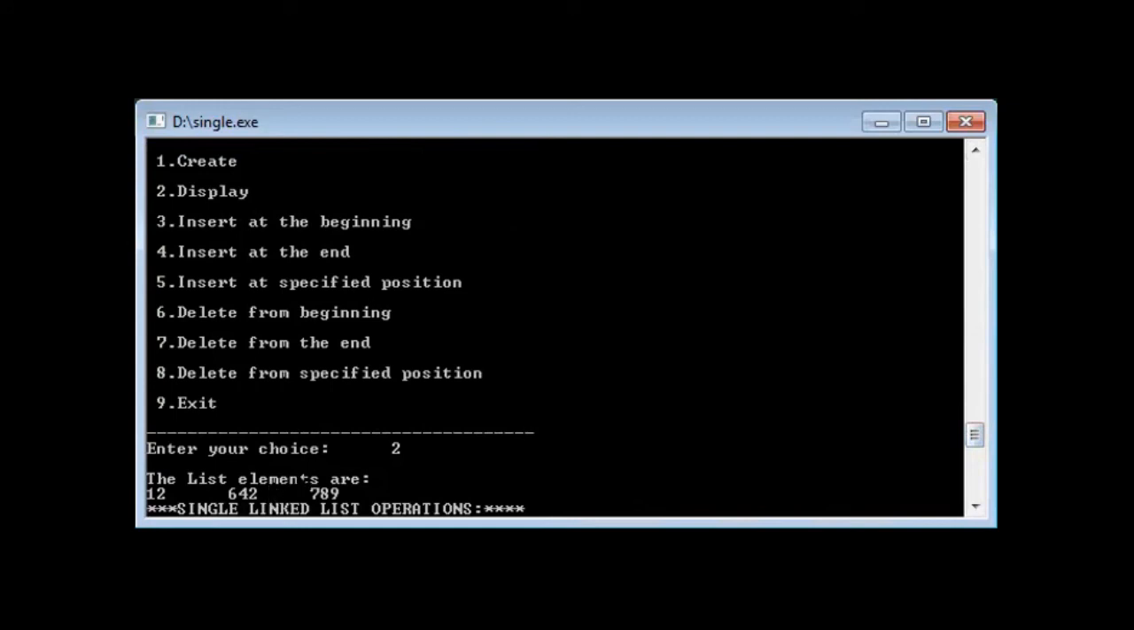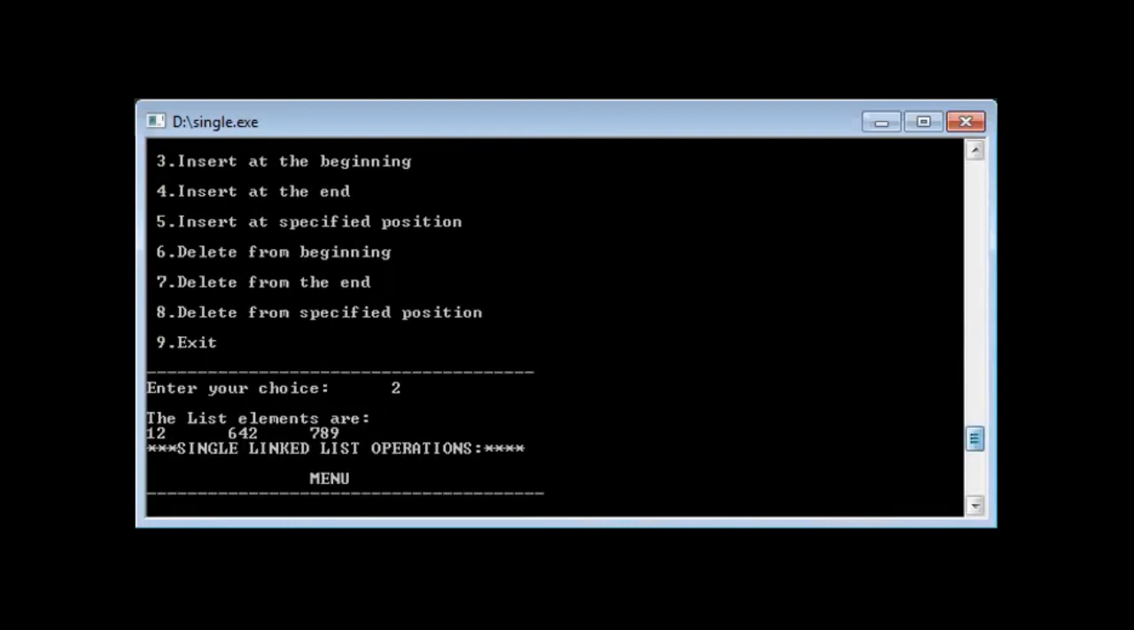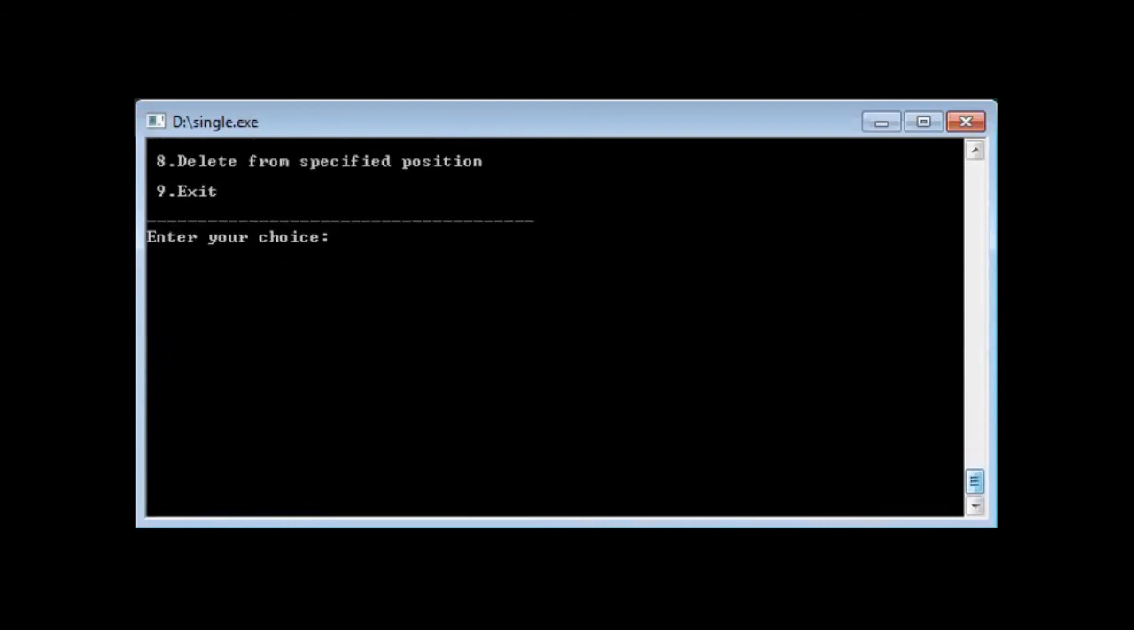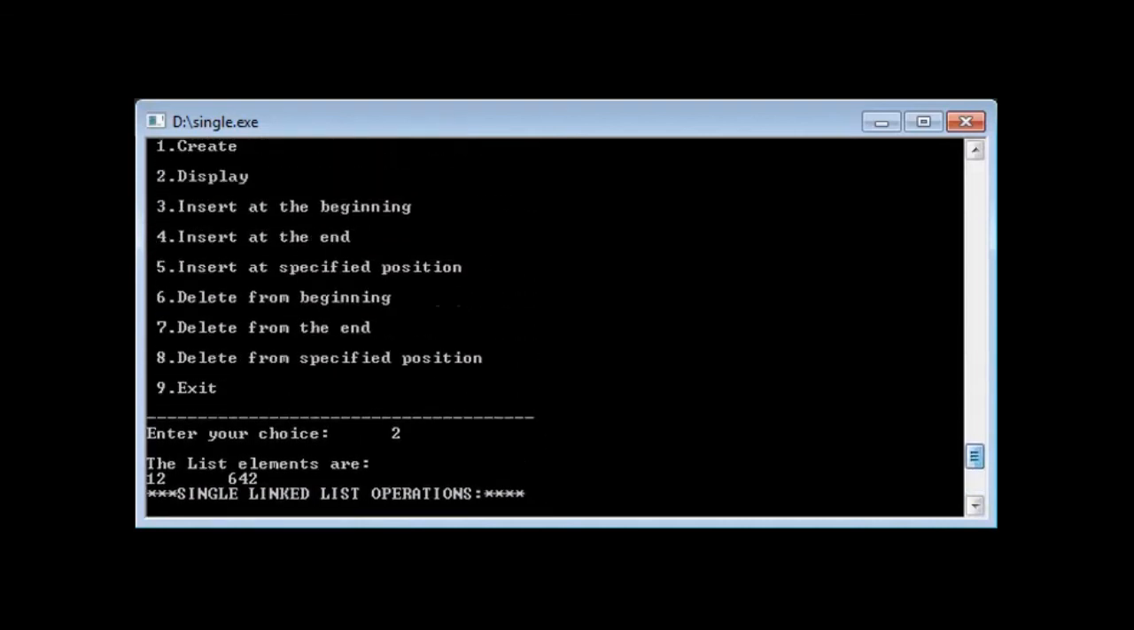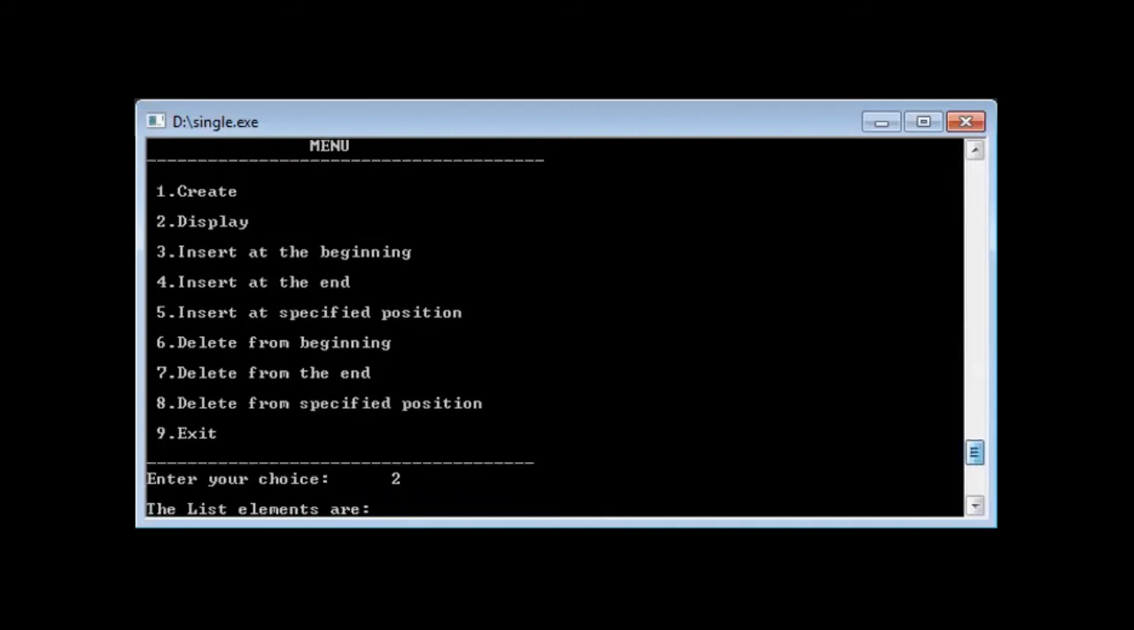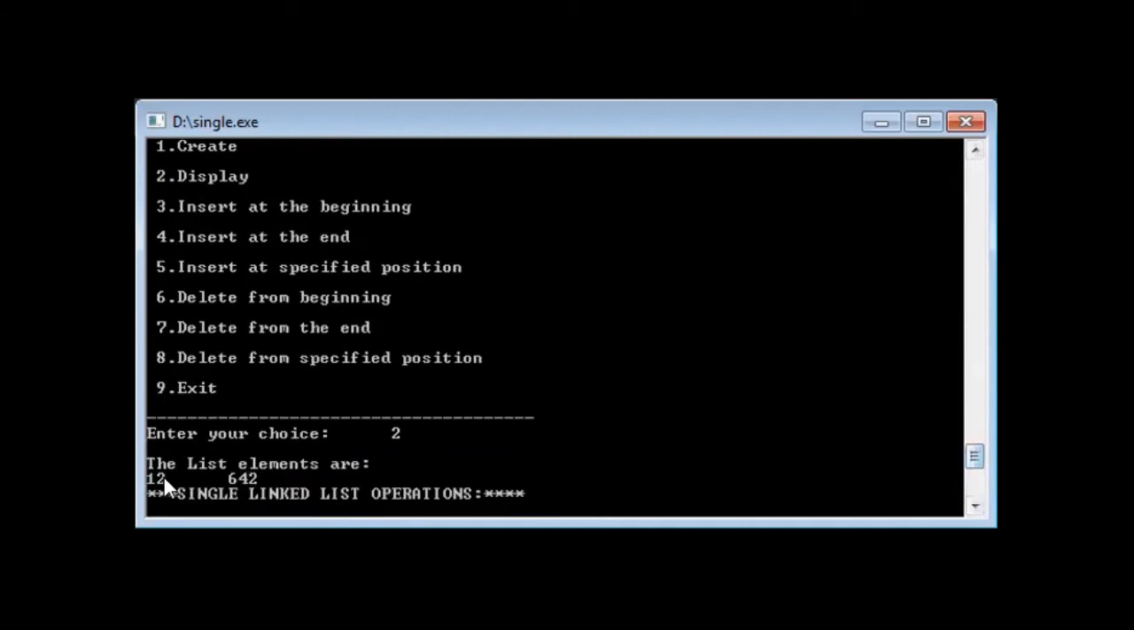Now when I press choice 7, the 789 has to be deleted because that is the one at the end. So this time I'm pressing 7, which means it would have been deleted. To check whether it is deleted, you need to press 2 to display. You can observe at the end that you have only 2 values, 12 and 642.